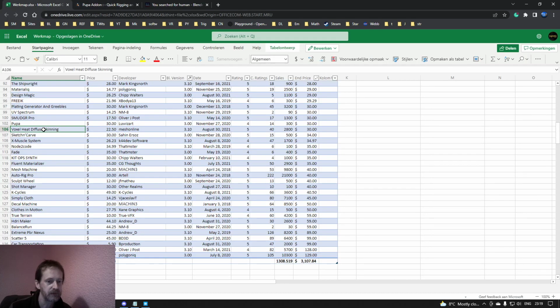Voxel Heat Diffuse Skinning. Sometimes the automatic weighting from bones to the character doesn't work properly in Blender, or sometimes it's not that accurate. Check out Voxel Heat Diffuse Skinning, what that offers.